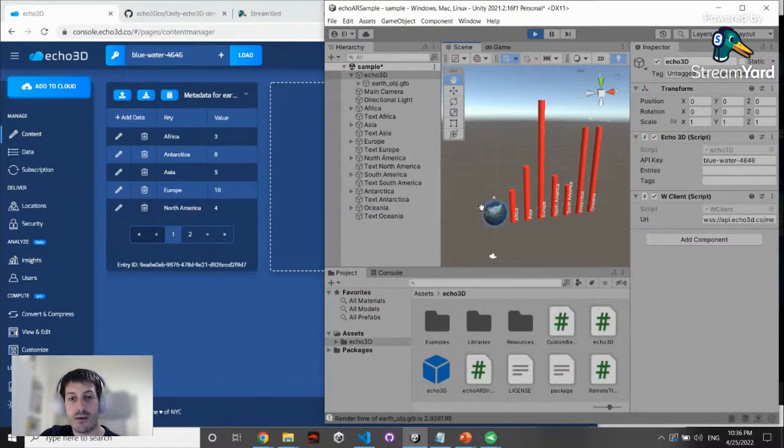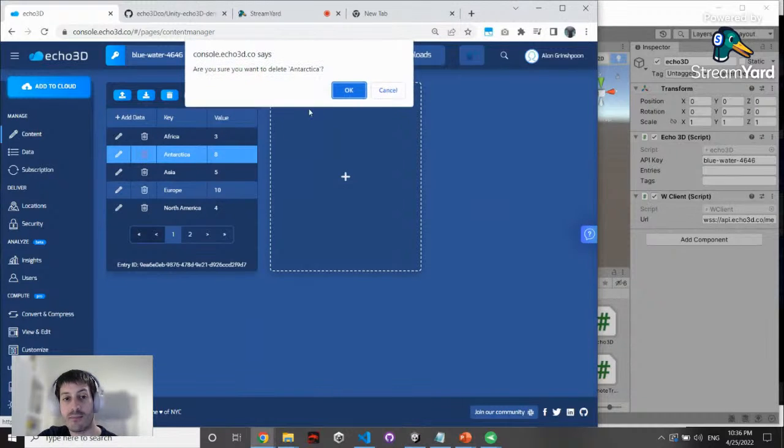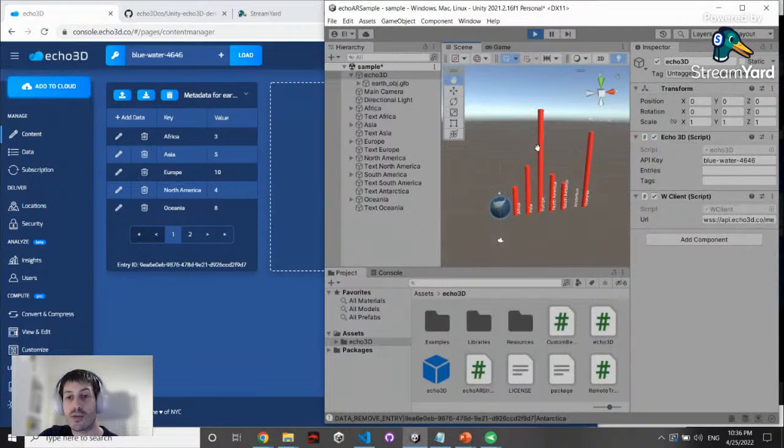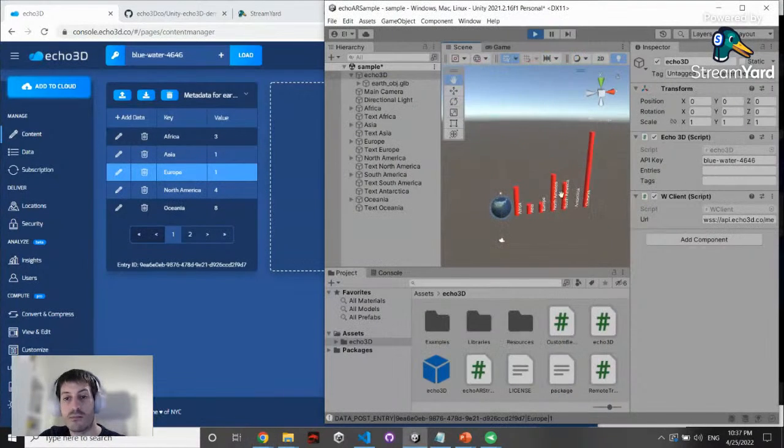This means that you can create different applications. You can use this completely open source code to create highly effective data visualization apps, change things in real time, add data. For example, I just deleted Antarctica, and everything disappeared in real time. If we change Asia from 5 to 1 and Europe from 10 to 1 as well, everything changes in real time. So again, a simple example to show you how you can visualize things in real time.